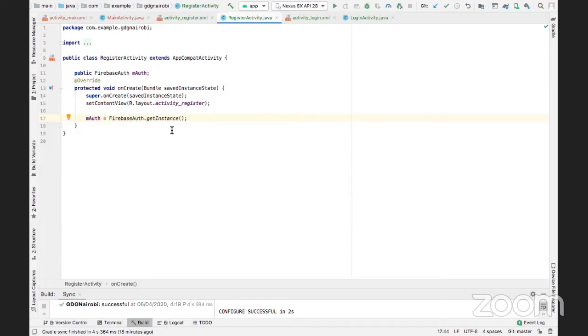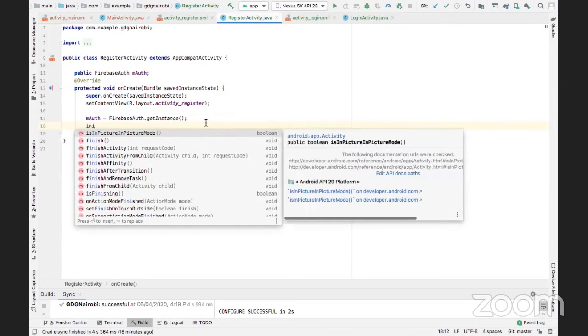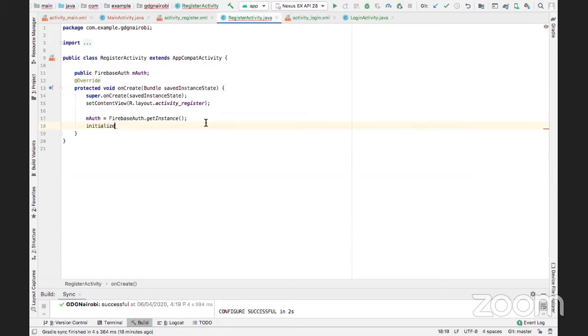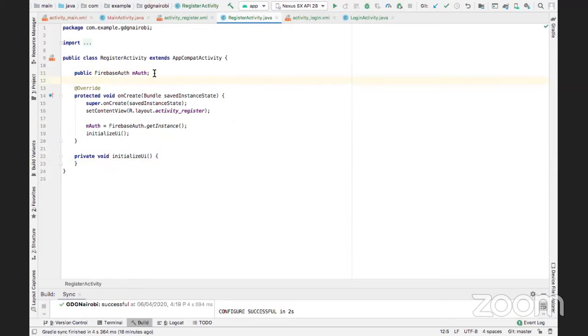Now, the next thing we're going to be doing, we're going to create a method that initializes our UI. So what this method does is it sets up all the views that we're going to need in our code here. So the method is here to be created, auth plus enter and create method. So the method is created, empty. Over here, we're going to create more fields. These fields are going to be for our button and edit text.